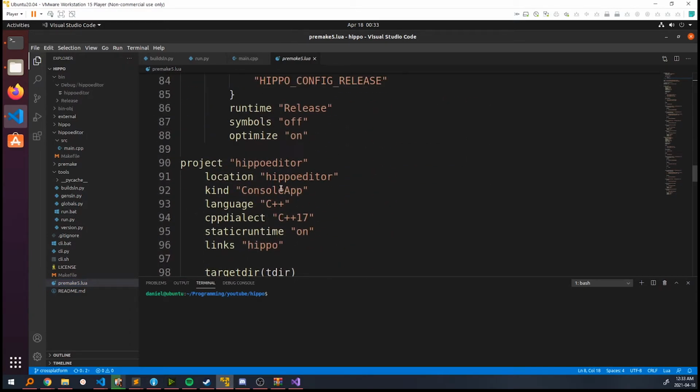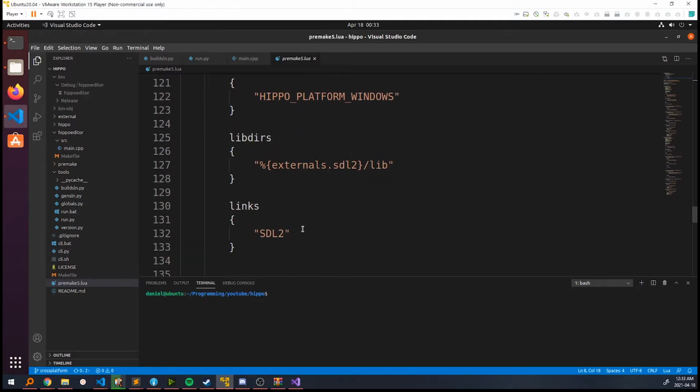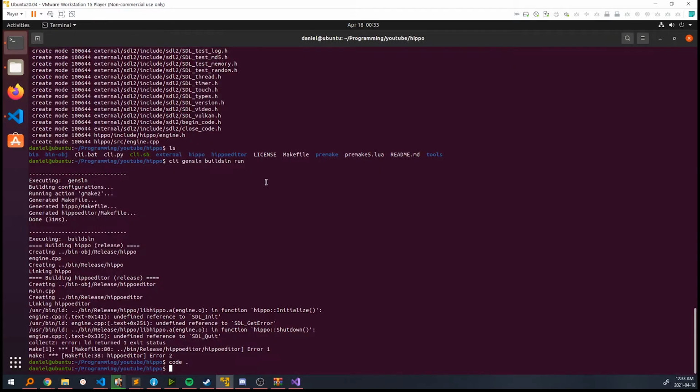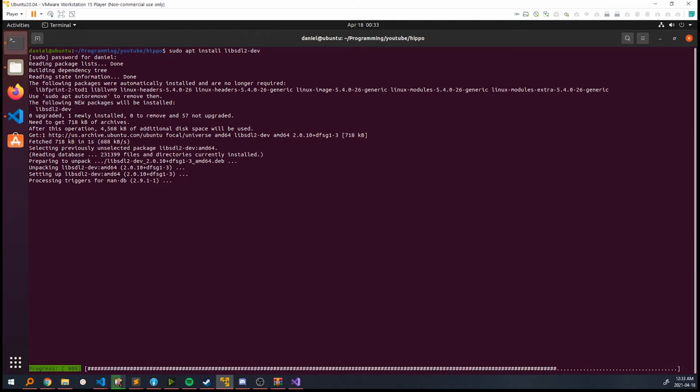So if we just scroll down to Hippo Editor project, you can see for Windows, we've got the libdirs and the links, right? Links to SDL2. So for Linux, we're going to want to do the same thing. Now, the libdirs, we don't really have to define. Usually what you do on Linux is you just install the development libraries to your system, and then you can use them. So that's what we're going to do. So the way you do that is, just clear here, sudo apt install libsdl2-dev. Go ahead and hit enter, put in your password, and it'll actually go ahead and install everything.